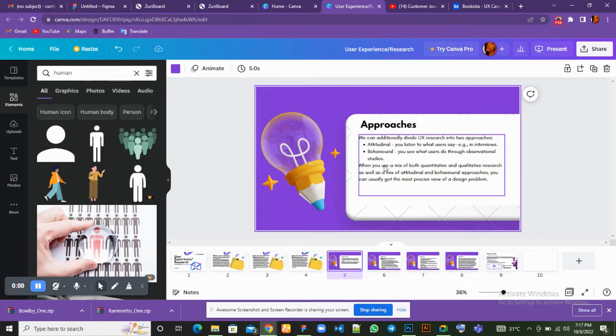So for the behavioral approach, you do this to see what the users do. You want to see the type of actions they carry out when they use a particular product. So you have to observe. The first one, the attitudinal, you conduct interviews, but for the behavioral, you have to observe these users and know the type of actions they take in a particular product.